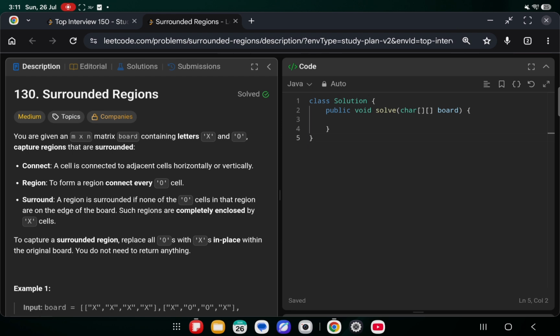So we are given an m by n matrix containing only X and O. And what we have to do is capture the regions which are surrounded. We are given different sort of definitions for connection, region, and surrounded. A cell is meant to be connected if it is connected horizontally or vertically.